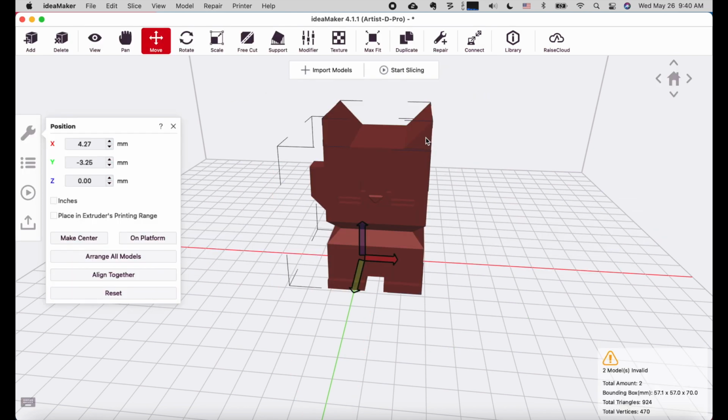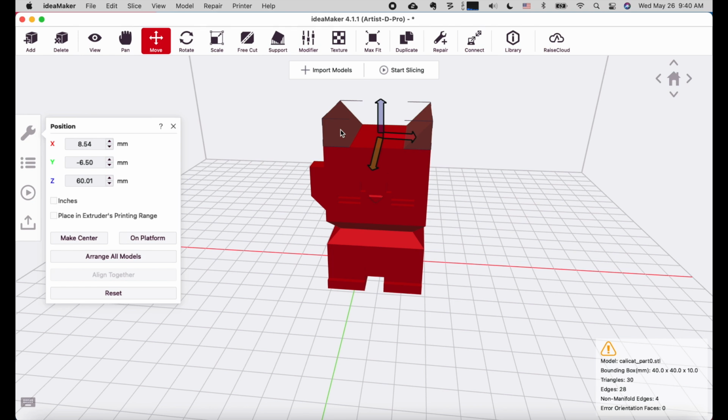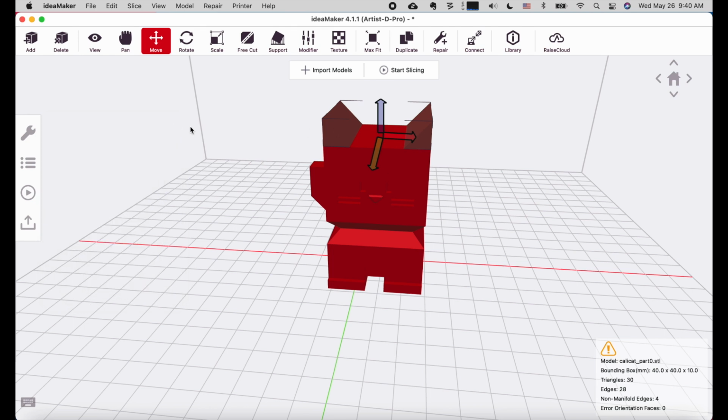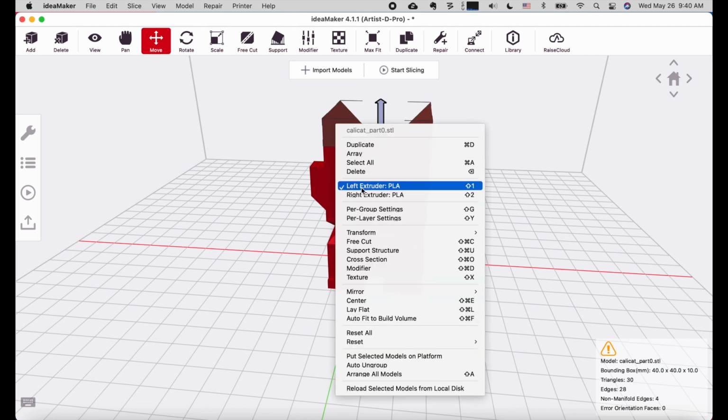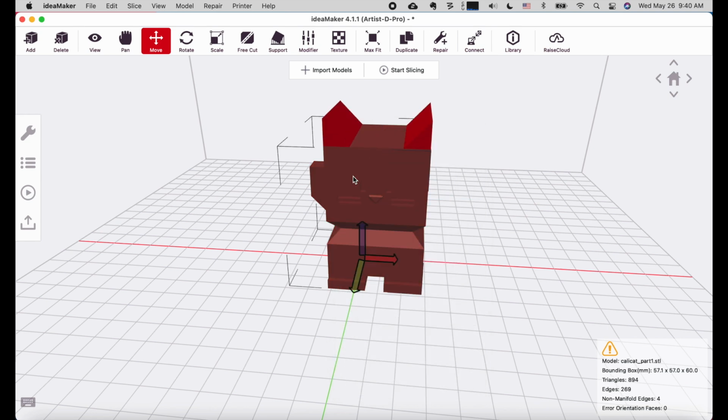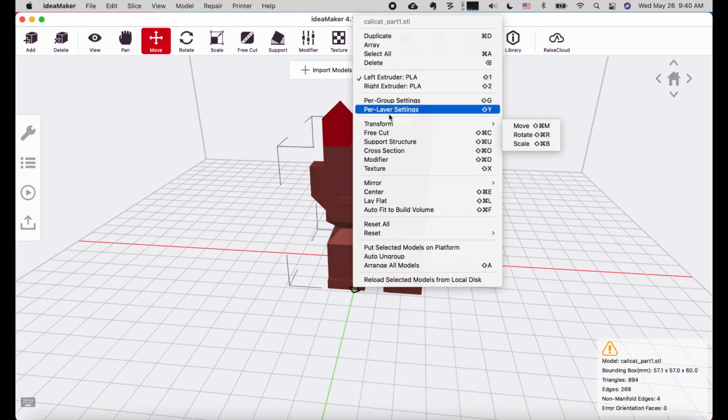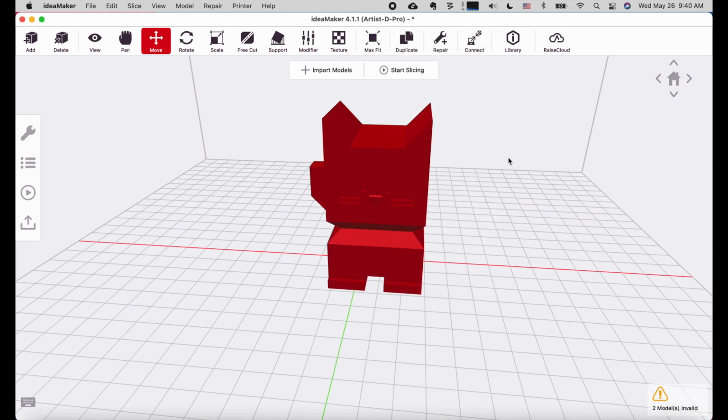Okay, now this is different from this. Notice I can click on them separately, and I can define what extruder they use separately. So if I right click here, I can say it's the left extruder or the right extruder. We'll put the ears on the right extruder, and we will put the base on the left extruder.